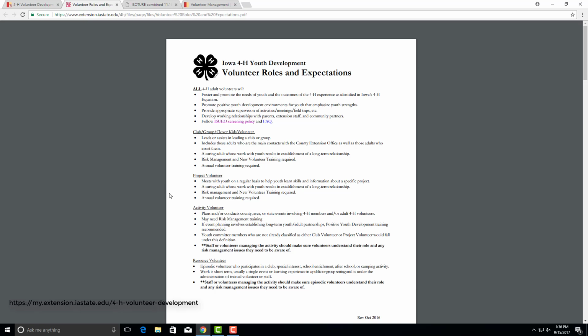It then goes on to describe other positions that may be fulfilled by volunteers, such as club group Clover Kids volunteers, project volunteers, activity volunteer, and resource volunteer. So it describes some of those expectations associated with each one of those positions.